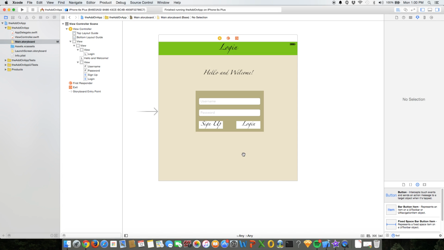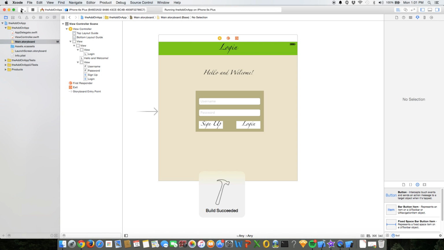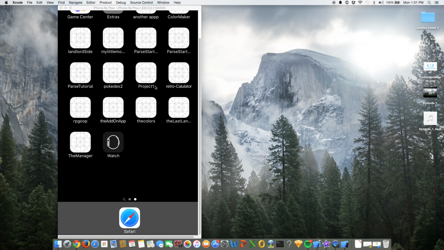Back at you. So last time we left off with this cool login screen. However, when you click play, up here in the top left corner, you'll see it does not go to how we want. Did it not play? Build succeeded. Where'd it go? Ah, here we go.